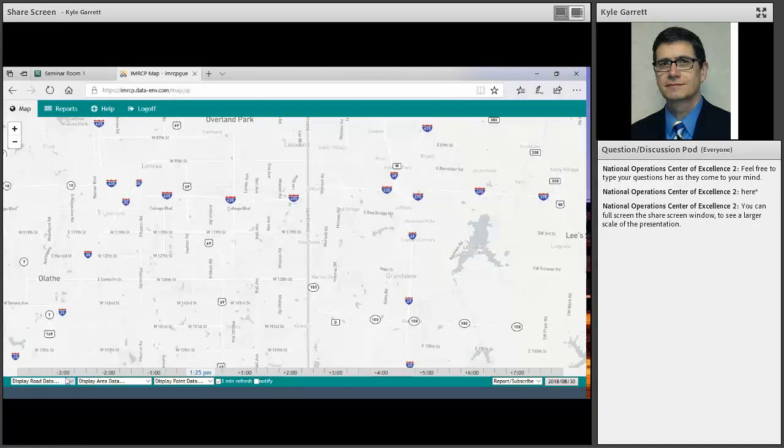Below that, I also have another menu that allows me to select what I actually want to display on the map. So I have road data or area data or point data, and then I have a couple of flags that relate to whether or not I want to keep up in time. In other words, do I want the map display to refresh once every minute? And then the notification that I already turned off. I also have a button over here for reporting and subscribing to data from the system, and then I have a current date to go with the time that's here.